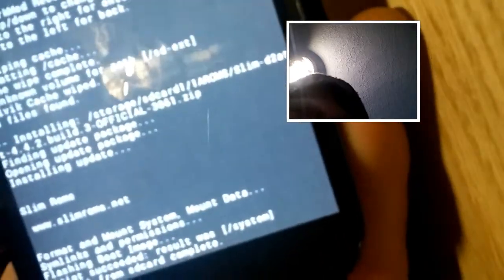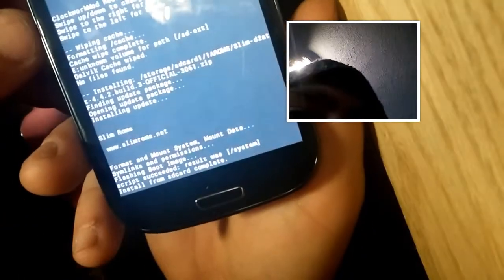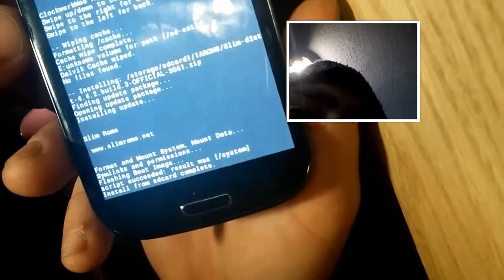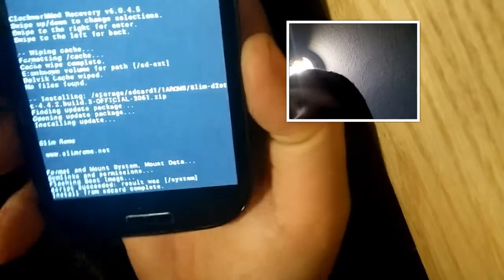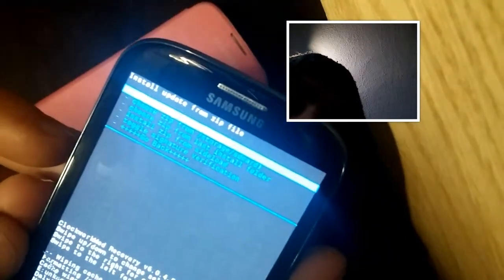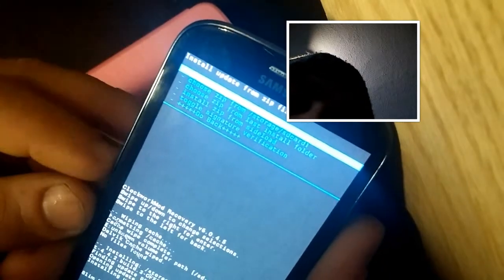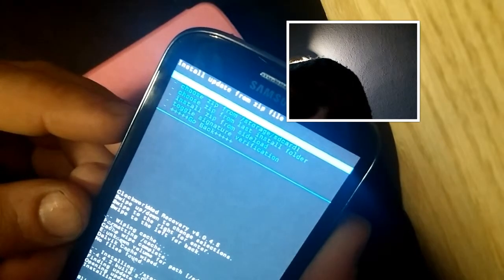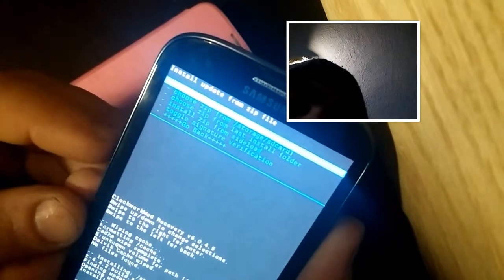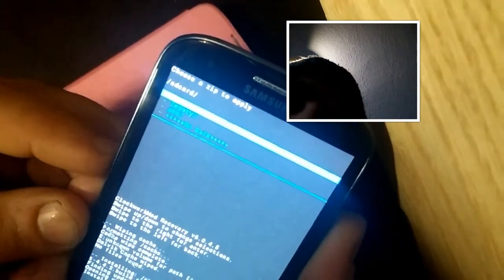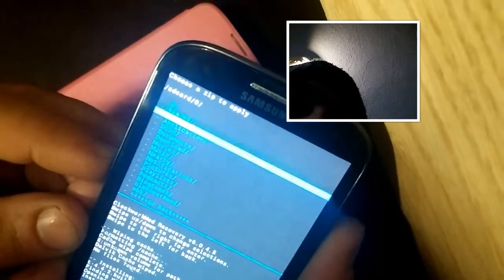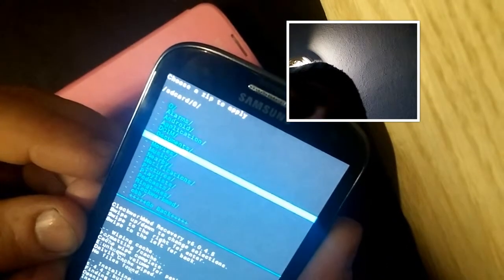So it says complete at the bottom there now. Install from SD card complete. So now at the top, you'll be at this menu here. And then you'll want to select install from SD again. And then 0. And then you go to download again.